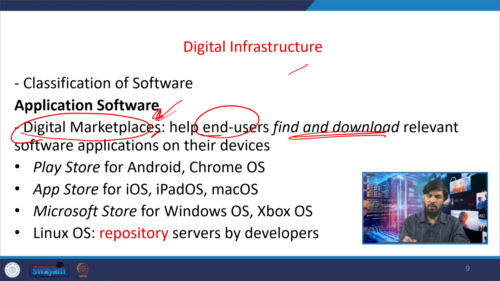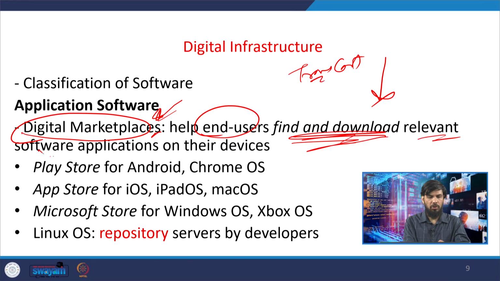So, therefore, the transaction cost in terms of finding a software has gone down over the years because of these digital marketplaces, right. So, you do not have to search and buy and get the CD, DVD, or directly download from the internet after lots of searching for where the website is for that particular vendor, and then finding the relevant download and all that. Now, all that you have to do is go to a digital marketplace and there would be a search function there, find and download the relevant software application for your devices, right.